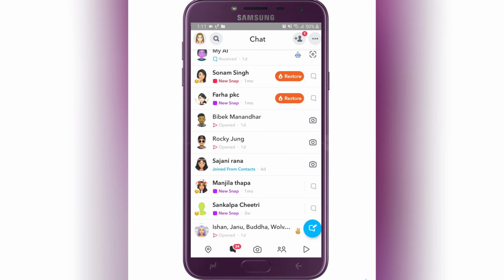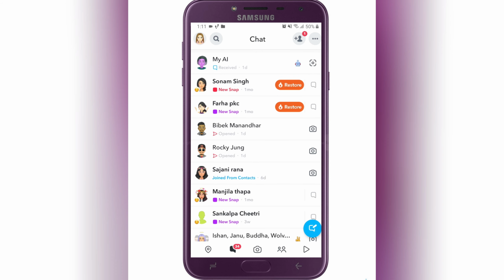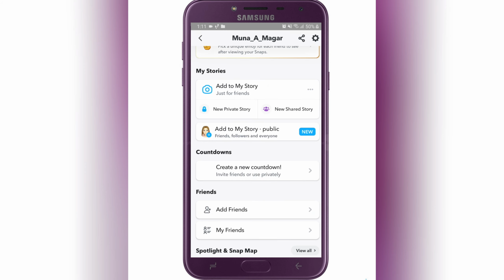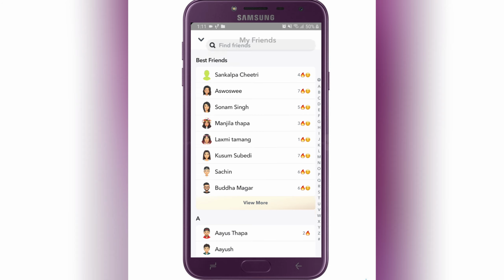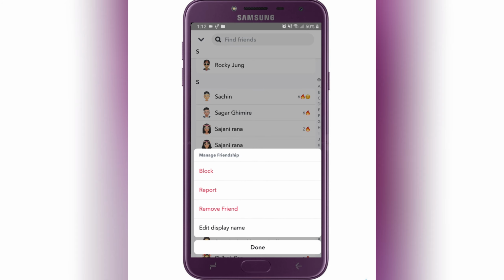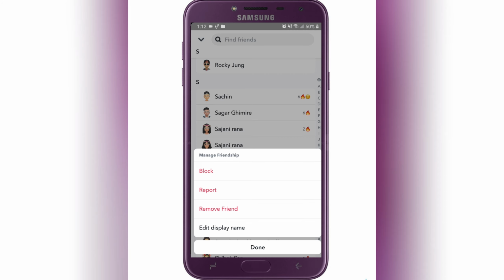So if they don't show up in your chat, you can remove them from your friend list like this. Tap your Bitmoji or profile icon first and then go to My Friends. Scroll or search for the person's name. Tap and hold their name. Select Manage Friendship and Remove Friend. And that's it. They won't see your private story or snaps anymore.